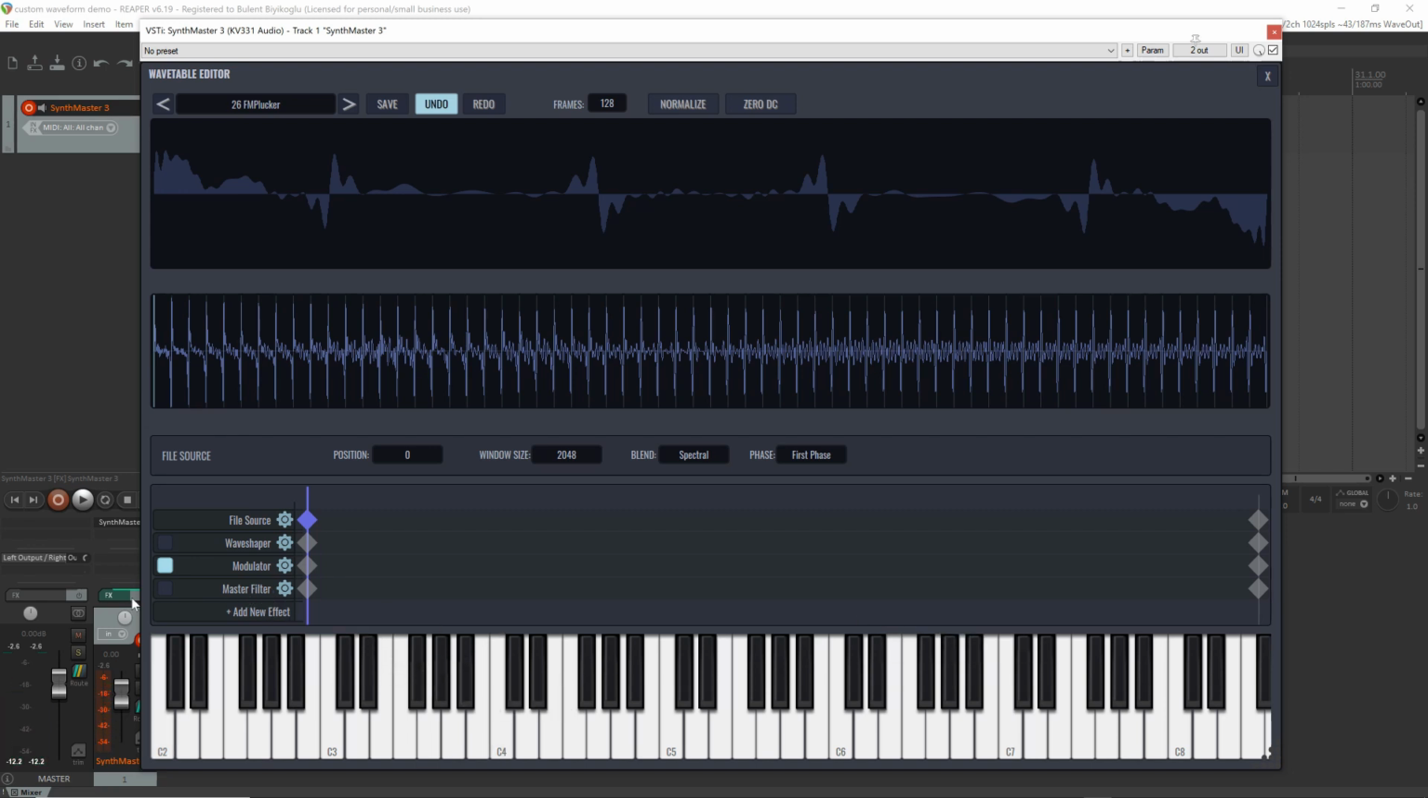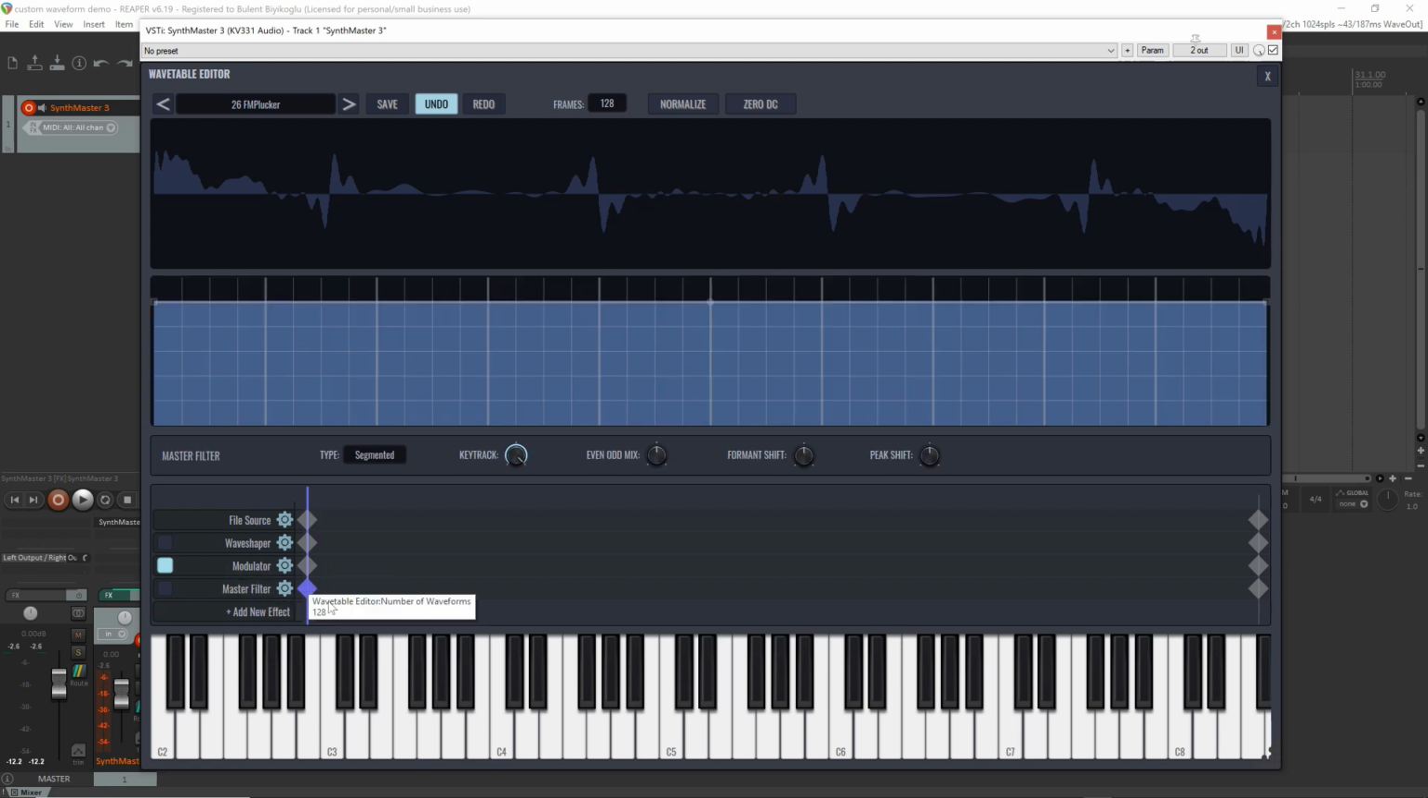Okay, so I will also talk about the master filter. Each wavetable in SynthMaster has a master filter, which is actually applied when creating the wavetable. This is different from a spectral filter because the spectral filter does not have a keytrack parameter, but here we have a keytrack parameter. So for the master filters, we can either draw the filter shape using line segments.